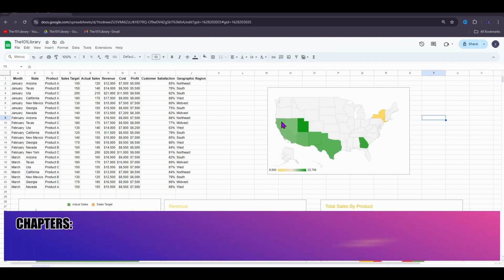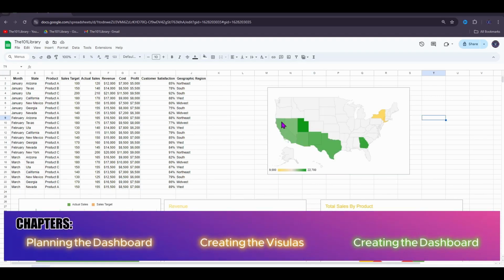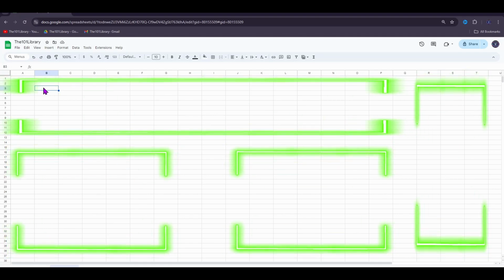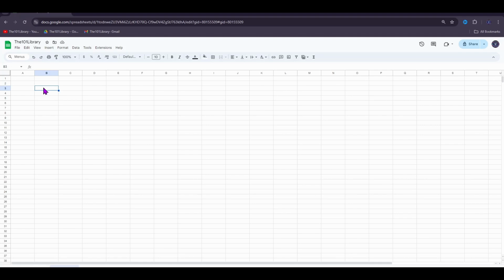The next step is to design the layout of the dashboard. To do this, start by adding a new sheet. Next, let's create our dashboard structure. To do this, we'll break down the dashboard into sections. For instance, you might have a section for the title at the top, followed by detailed charts and tables below.